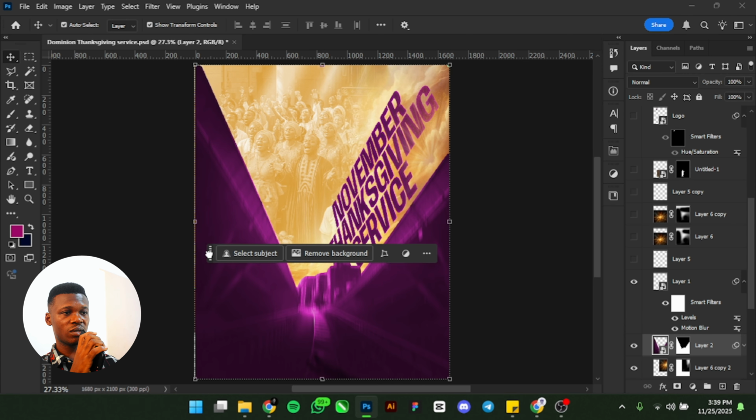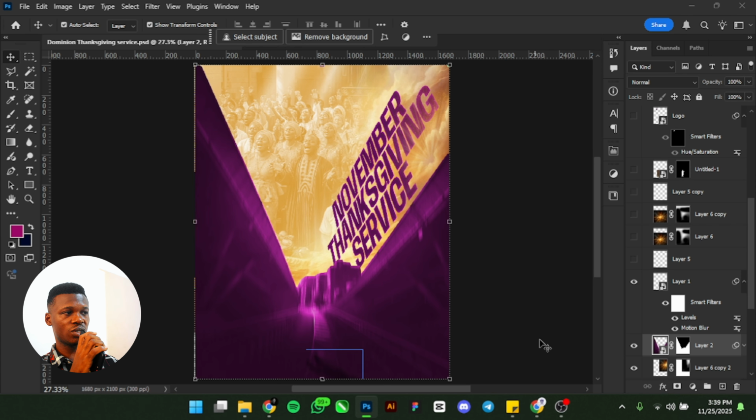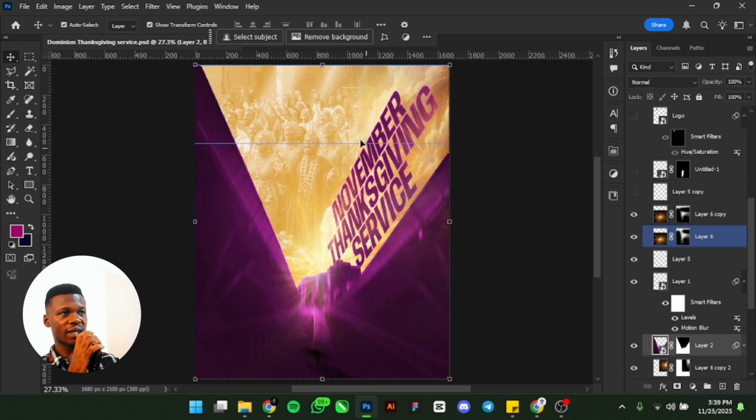Let me take out this bar. This is the shadow because definitely the light was coming from behind. This is another shadow. This is the light at the back. You see why I told you that I needed that light?